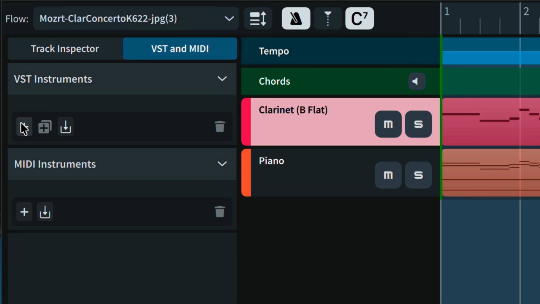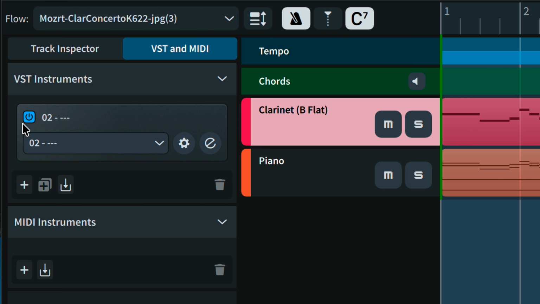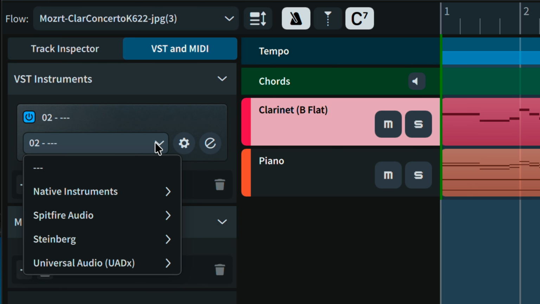For this project, we'll use sampled instruments. Click the plus on the left to add a new sound. In this case, sound 02 for this project. Click the down arrow to open a list of VSTs. VST is short for Virtual Studio Technology. Generally, a VST offers access to sound modules and effects modules.